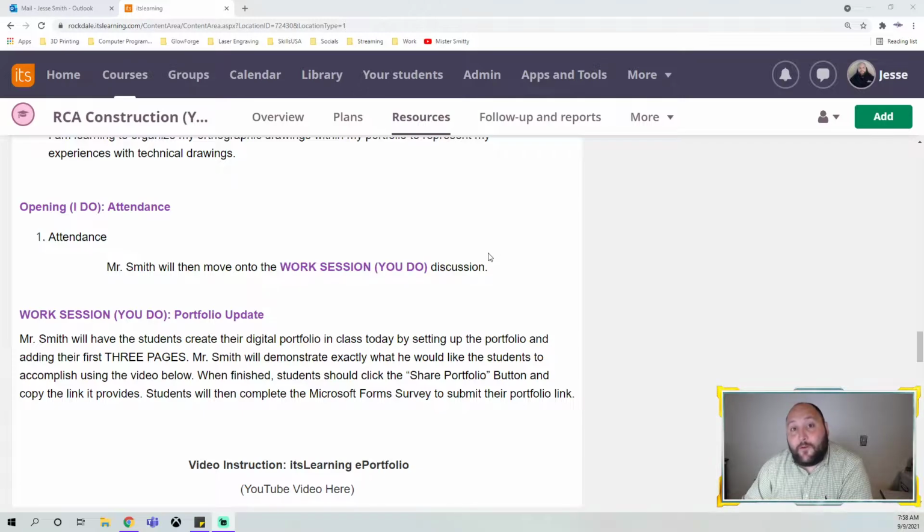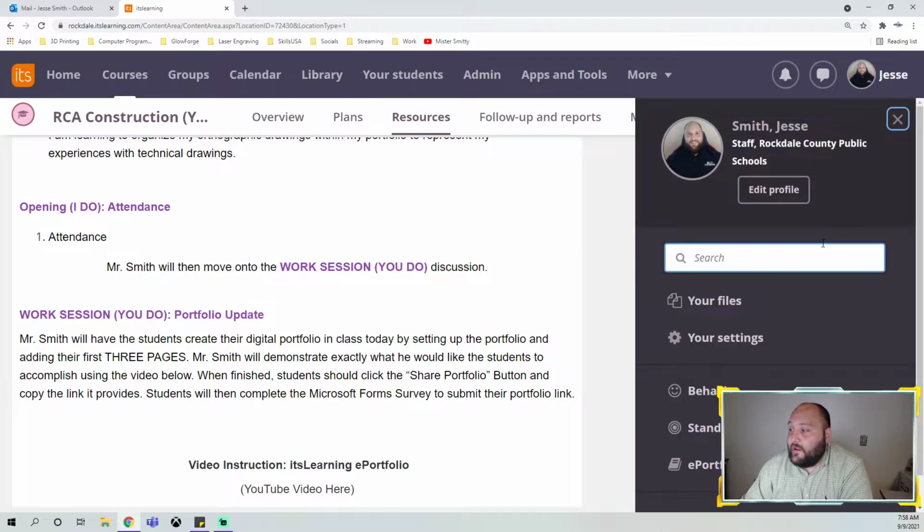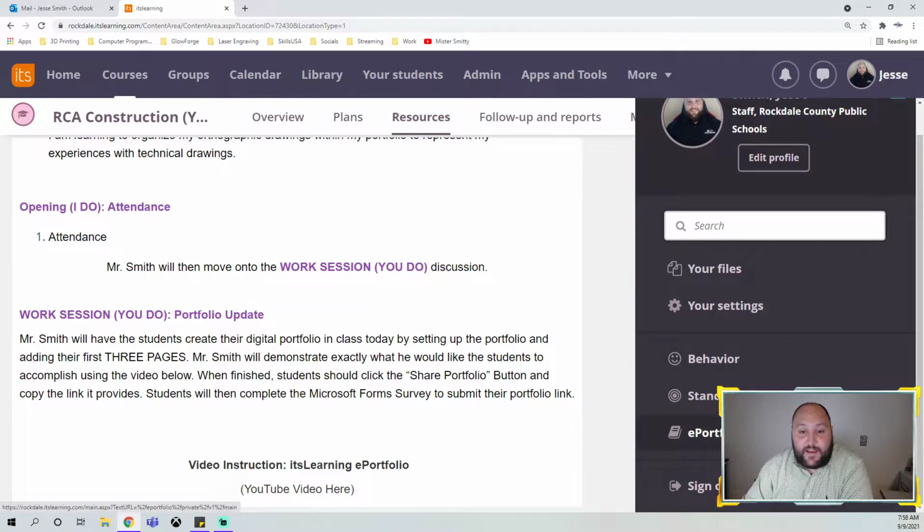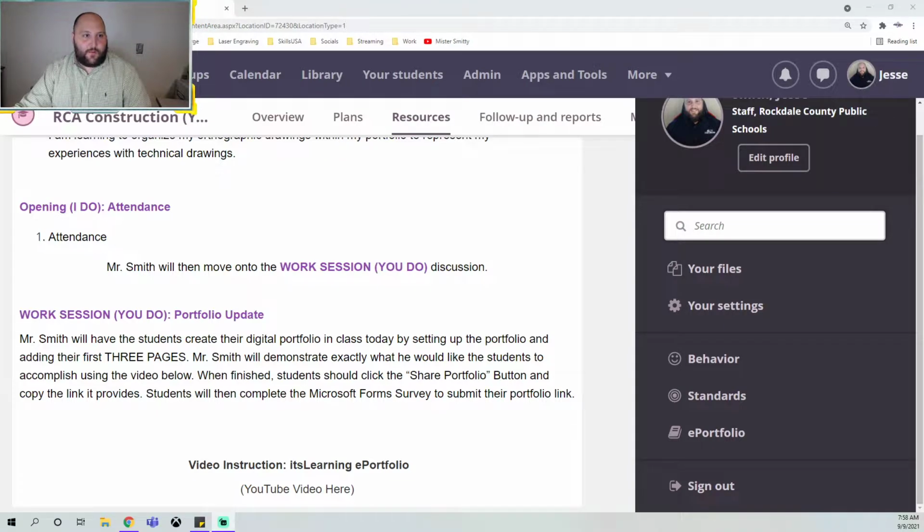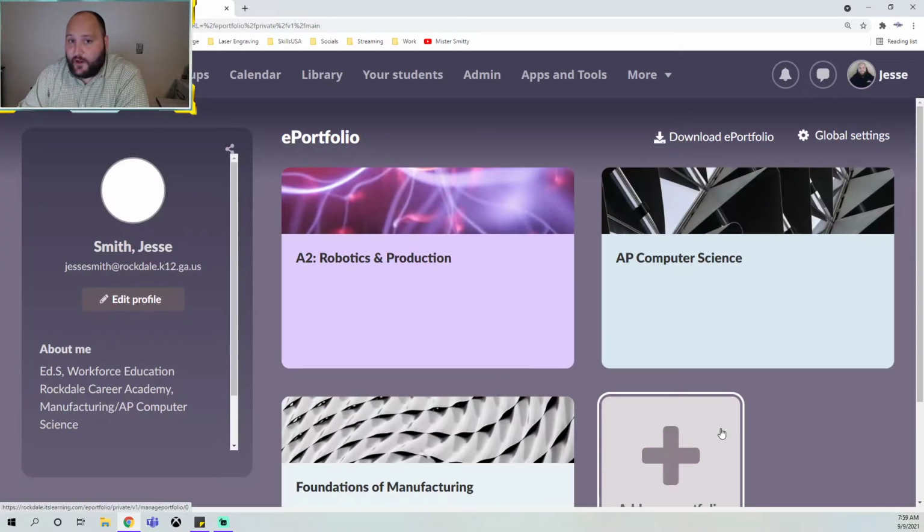So how do we get to ePortfolios in itsLearning? You go up here to the top right and you see your picture. Some of y'all have a picture, some of y'all have pictures of Dragon Ball Z characters, Barack Obama. But up here where your name is, you're going to click and then go down to where it says ePortfolio. My camera is in the way, so let me move that. I'm going to move me up here today. Down here where it says ePortfolio, that's where you're going to click.